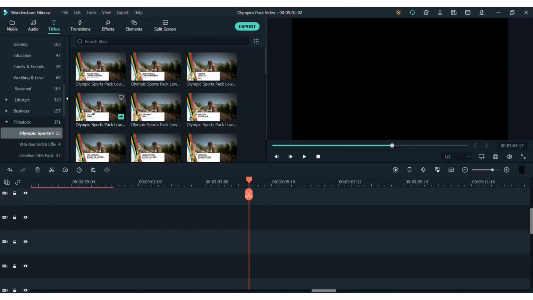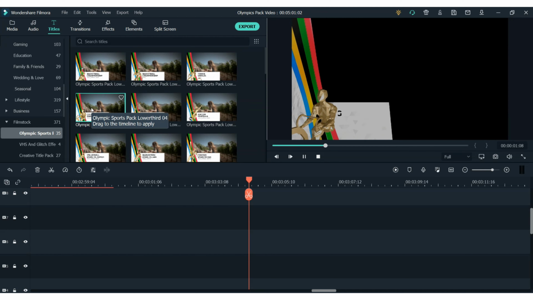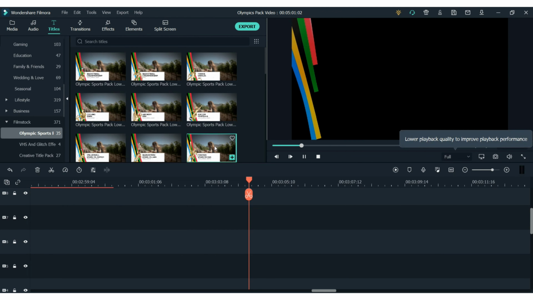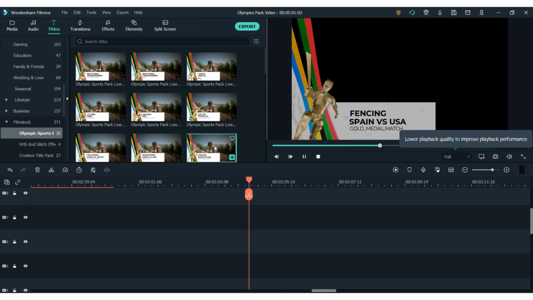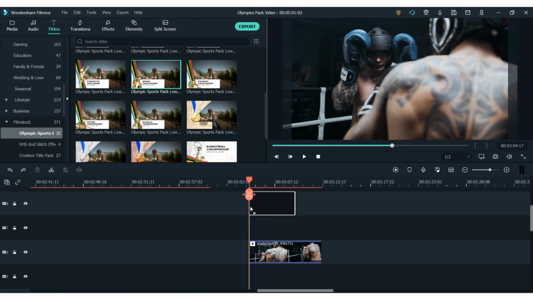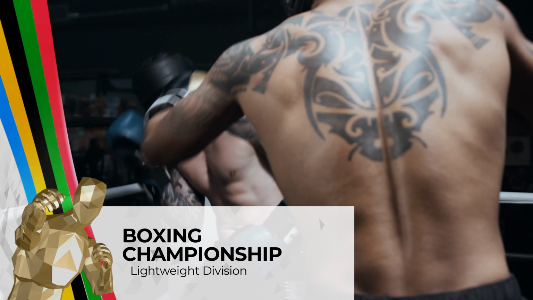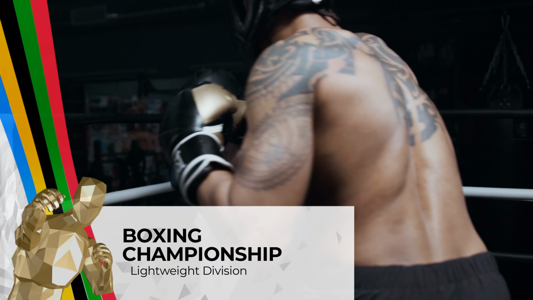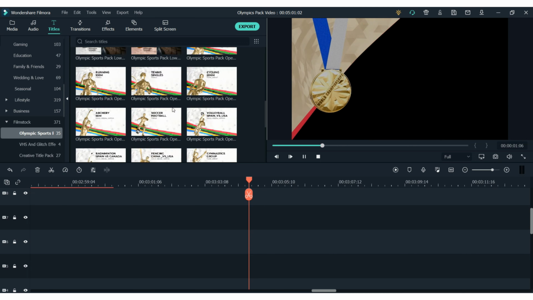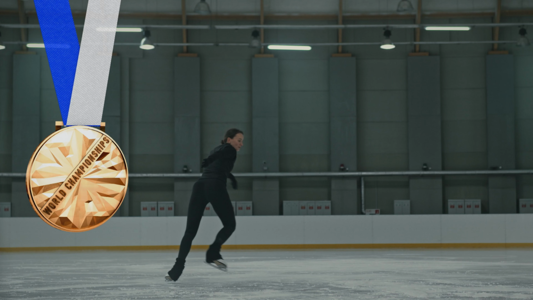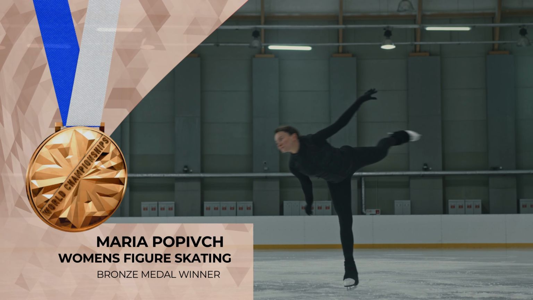These little animations also feature in the half screen titles, which work well for introducing something. It's almost like a lower third title. So you can use any one of those to introduce your sport. There's also little screens that feature gold, silver, and bronze medals as well. So you can choose any one of those to put over the top of your footage.